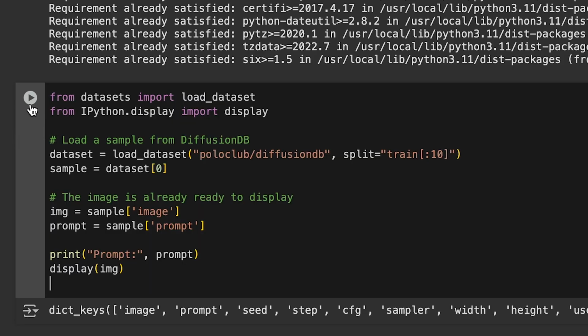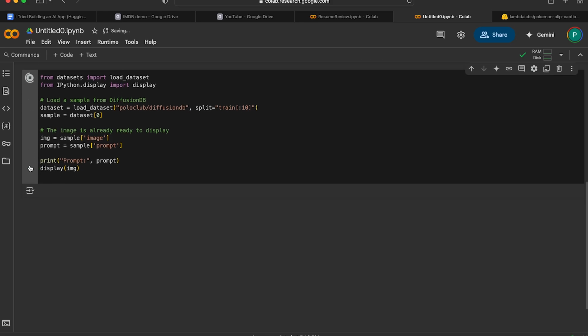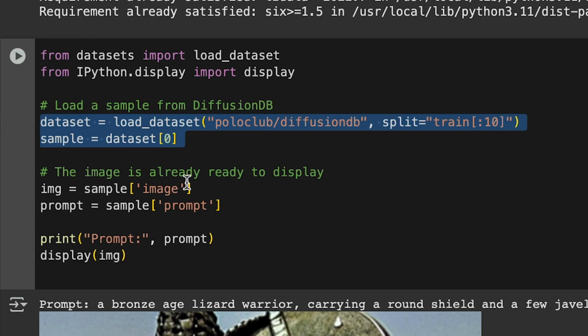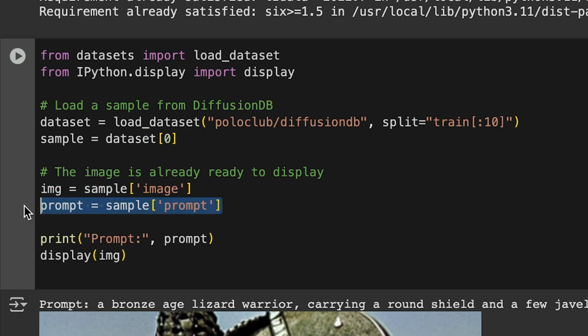Okay, so we've loaded in the code and it's grabbed a random image, Bronze Age Lizard Warrior carrying a round shield and a few javelins by Frank Frazetta. And so you can see that we've loaded a very specific dataset, it's Diffusion DB, and then we've included a sample image, just one random image, and then we're gonna display it. It's very, very simple, but it's just an example of the datasets that Hugging Face provides.